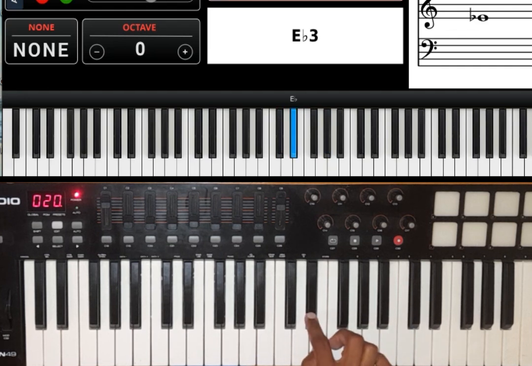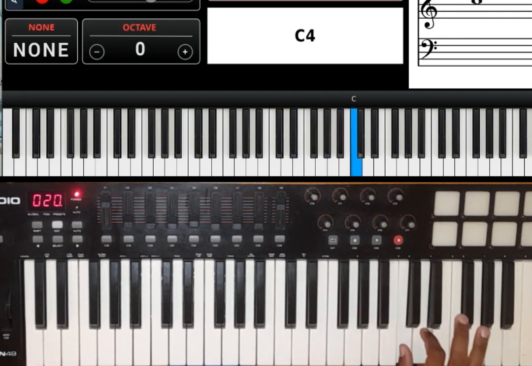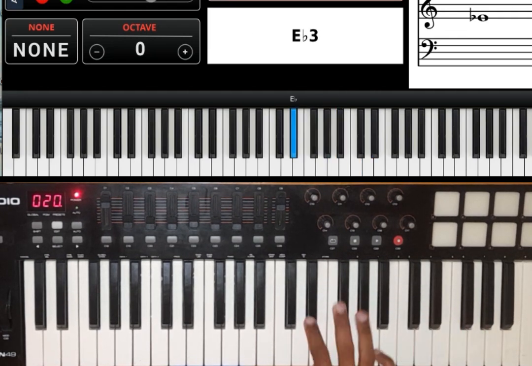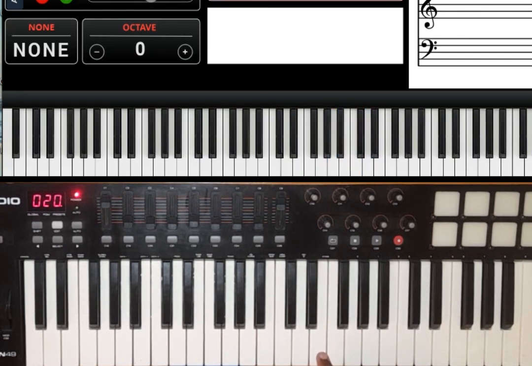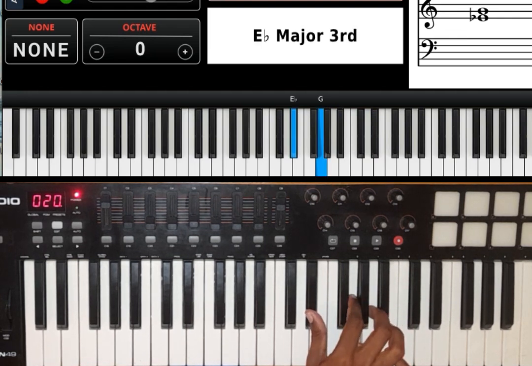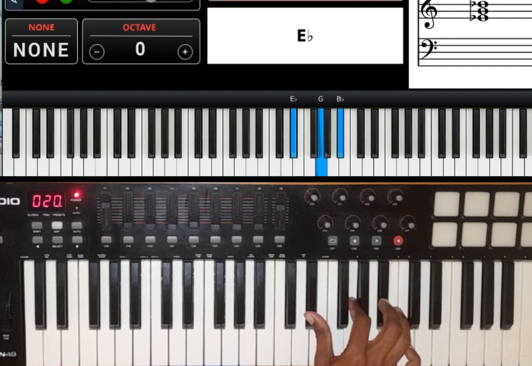Let's go to D sharp or E flat. So our first formula requires us to play the major scale. So 1, 2, 3, 4, 5, 6, 7. So in this formula we are required to know our number 1, 3 and 5. This is our D sharp major or E flat major.